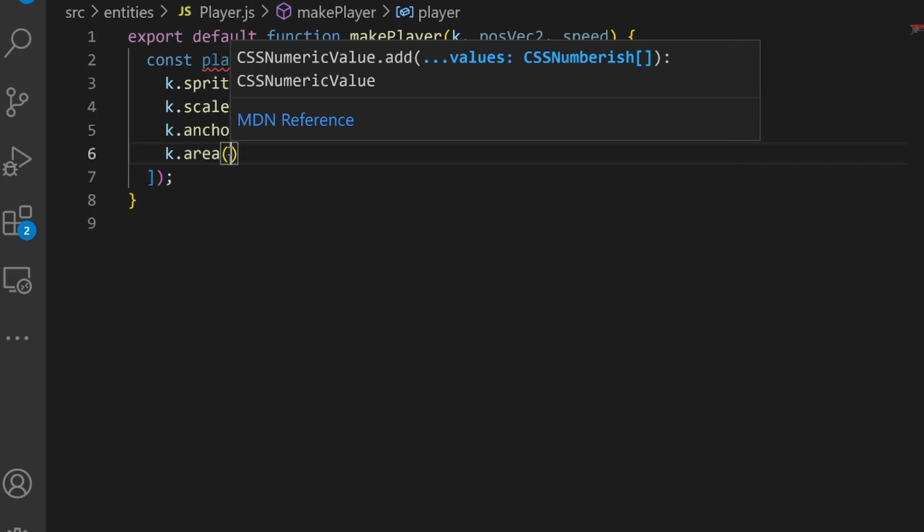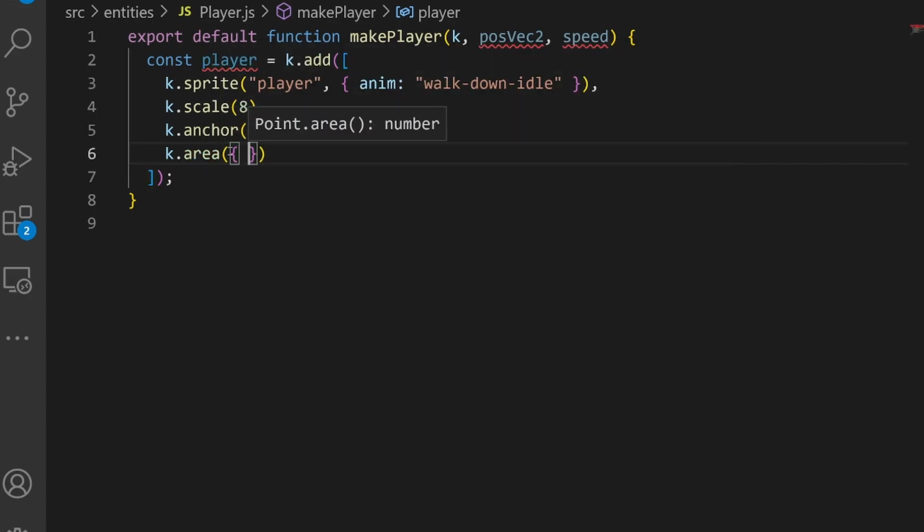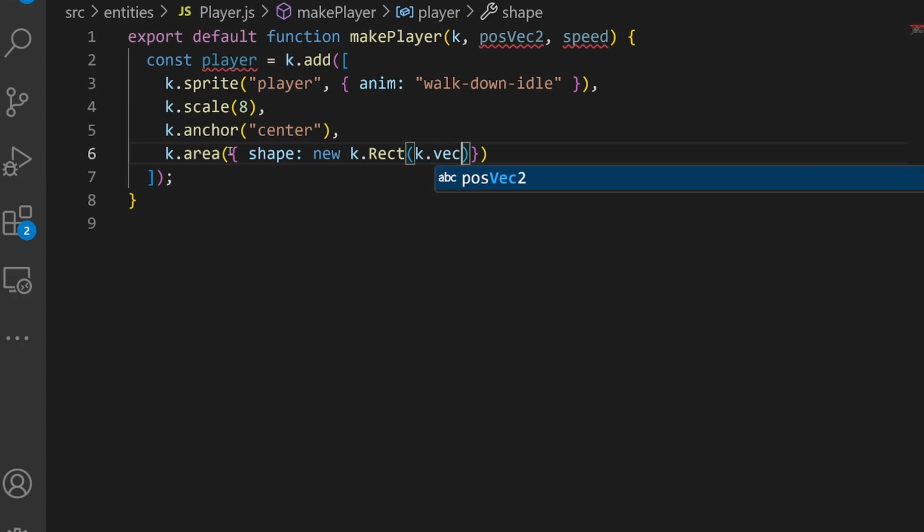Then I'm going to use the area component to create a hitbox for my player. And here I'm going to specify a specific shape. By default, it will create a square around your sprite, but sometimes it's not what you want. You want more specific shapes and a specific size. The way you can set it up is by passing to the area component an object, and in that object you can specify the shape property. Here I'm going to use the rectangle constructor offered by Kaplay to create a rectangle which is placed at 0, 0 in terms of offset to the player sprite. That's why I use 0, 0 here.